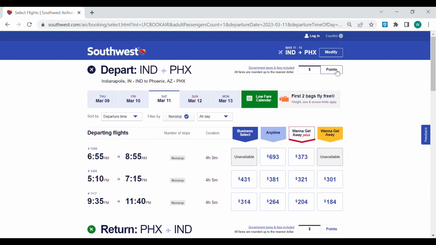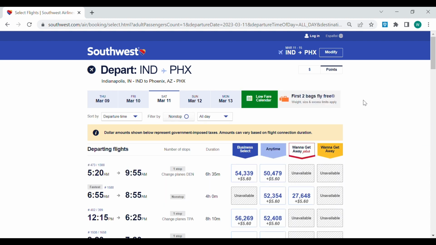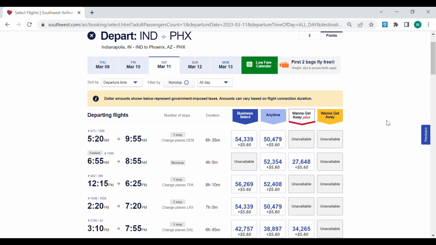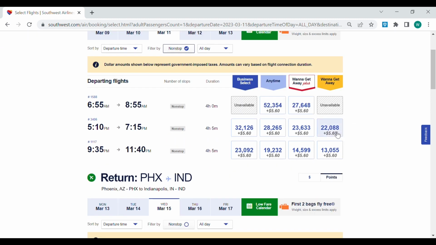Now I'm going to switch to points to see the point levels. Southwest is pretty consistent in valuing points at 1.3 to 1.6 cents a mile. That was another reason to look at the dollars and not be concerned it would be very different than a point search. Again, I'll take a look at the non-stops. Here is a balance between fewer points but not arriving till almost midnight, or more points but getting in at 7:15 in the evening.